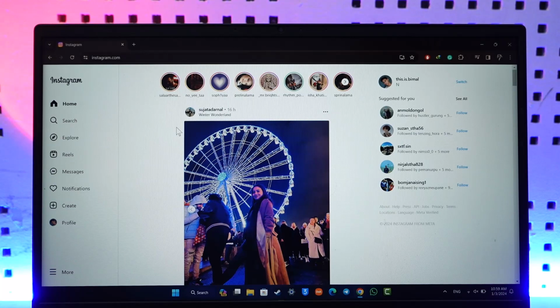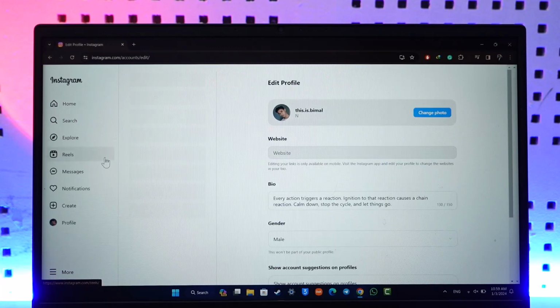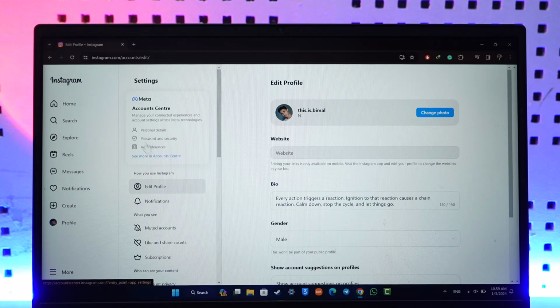In order to deactivate your Instagram account on your computer, all you have to do is go to instagram.com and log into your account. And once you log into your account, on the left hand side you'll find the More option here, and once you go to More, over here you'll find the Settings button, so just go to Settings. And once you go to Settings, over here you'll find this option that says Meta Account Center, so just make sure to go to the Account Center button.